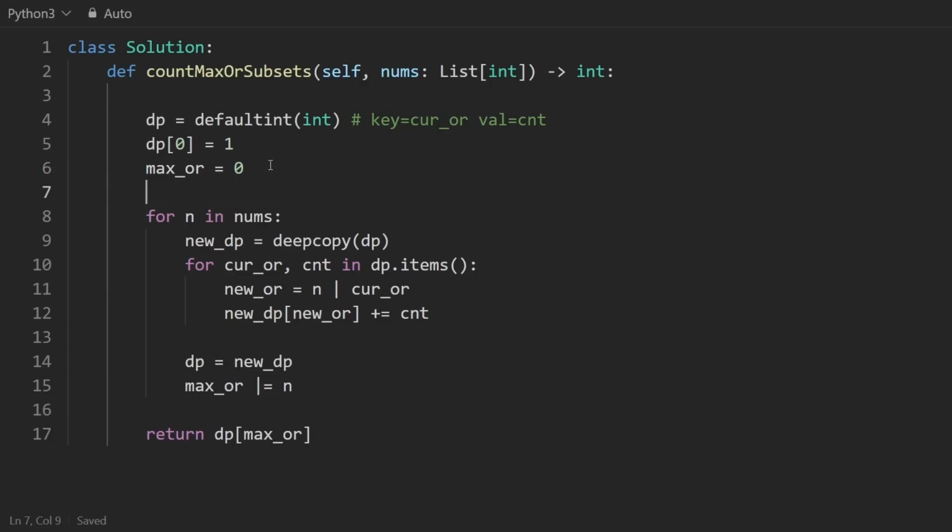To quickly dry run through this, imagine we have an array like this, 1, 2. First, I'm going to have 1. I'm going to iterate over that. I'm going to go through my DP items. It does have a single item where the OR is 0 and the count of that is 1. I'm going to compute the new OR, which is just going to be 1 ORed with 0. So that's going to be 1. I'm going to increment the count of that OR. So now we have 1 OR with 1.